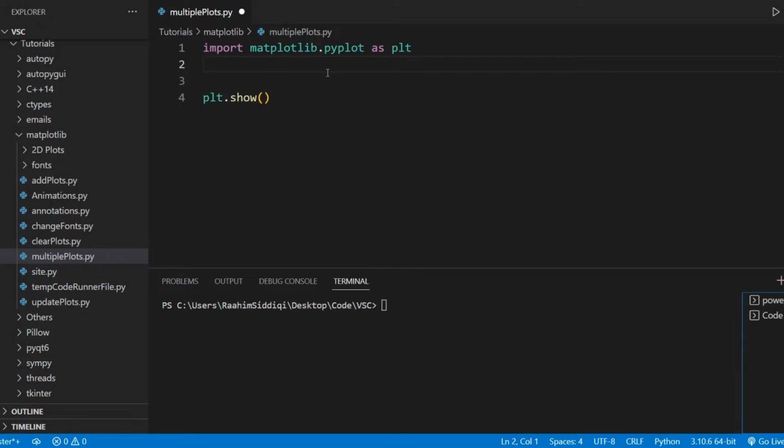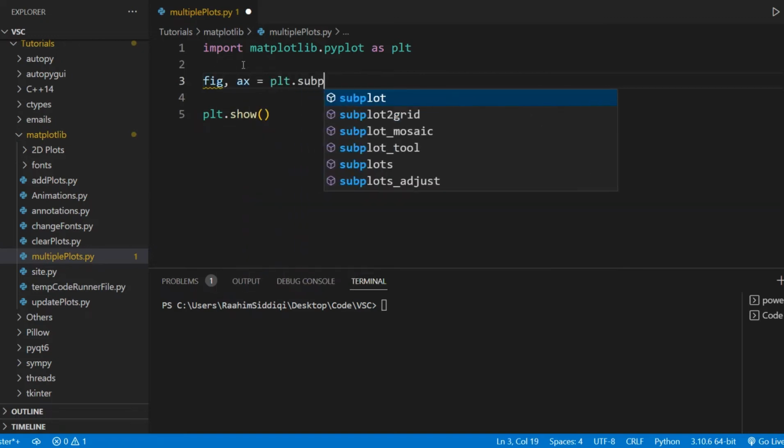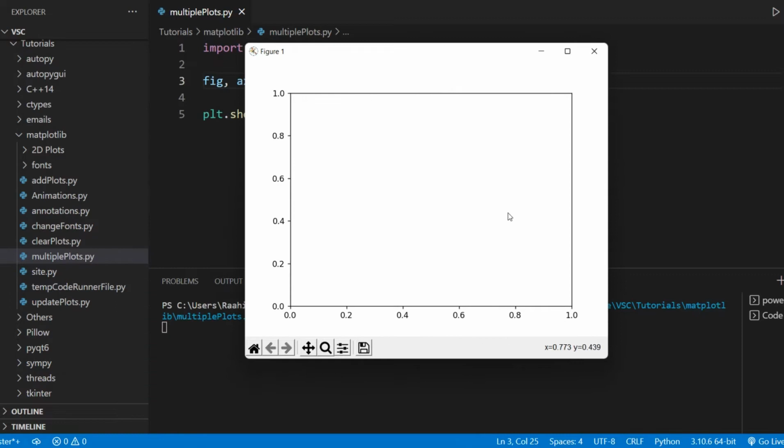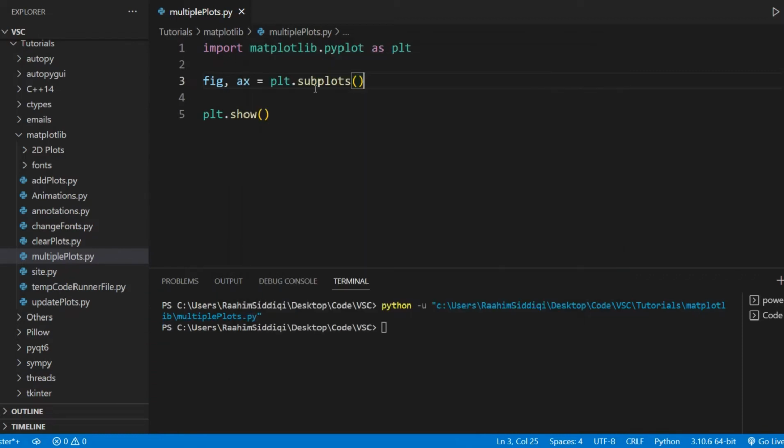So how do we do this? Well, it's actually pretty straightforward. We just need to use the same function that we've been using up till now, plt.subplots. Okay? The only difference is that we're going to be using some extra parameters this time. Okay? This is how we normally do it. And if I run this, we'll get a single plot here. Okay? Now let's explore how to create more than just one.